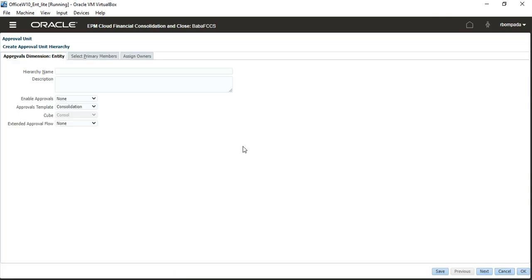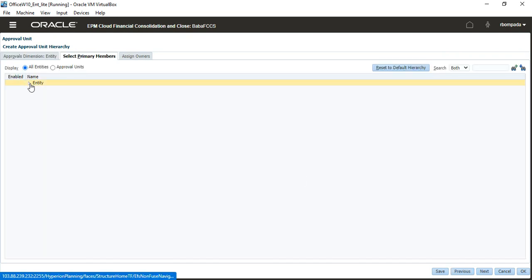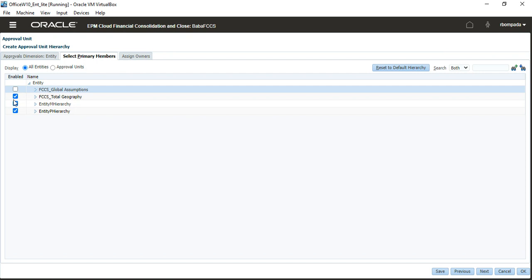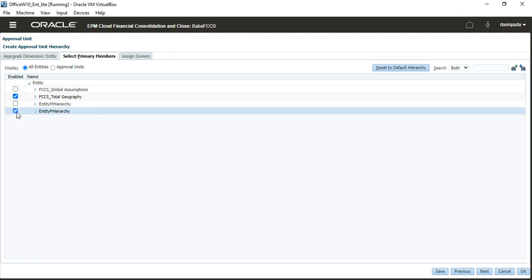Click on plus. Okay, anything. So enable approvals, all template. This time I'm not using consolidation bottom up. I'm using consolidation. It means there is no concept of approval, et cetera. Directly you can lock the data. So enable approval none. Okay, click next. So expand. I don't want global assumptions. I don't want M hierarchy. I don't want P hierarchy.